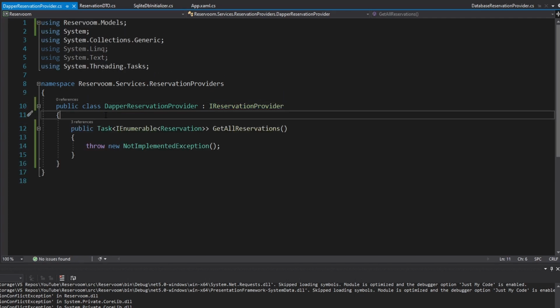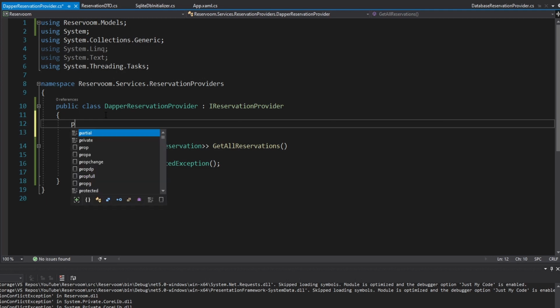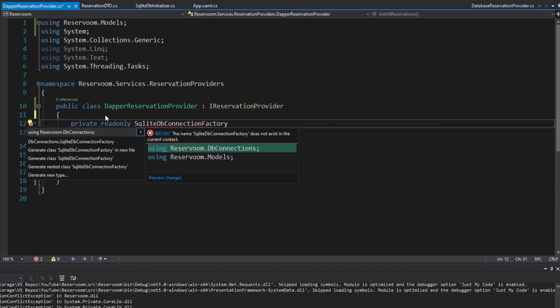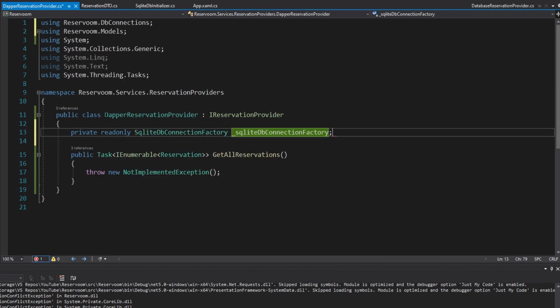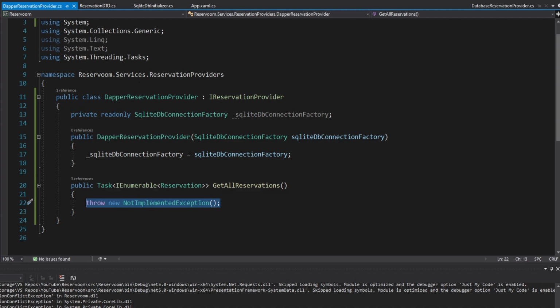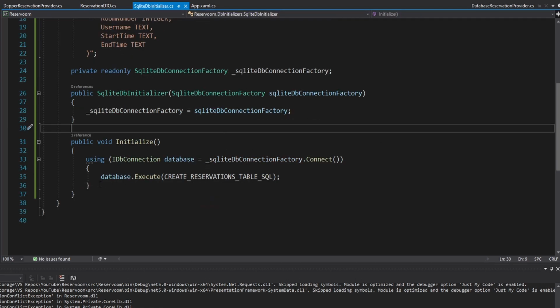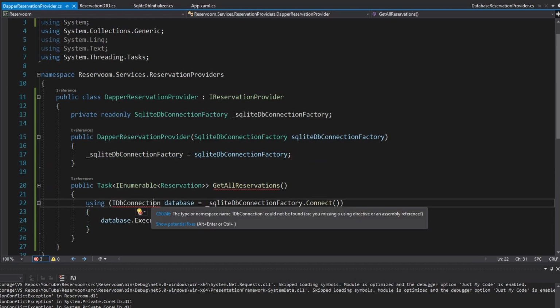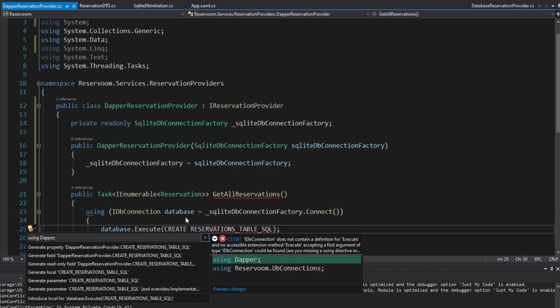There we go. And first off, we know we're going to have to connect to our database. So let's get our DB connection factory in here. So a field for a SQLite DB connection factory, import that, throw it in a field, and get that field through the constructor. And now let's get our connection. I'm just going to copy this from the SQLite DB initializer. So just copy this using statement and plop that in here, import everything we need, and import Dapper.